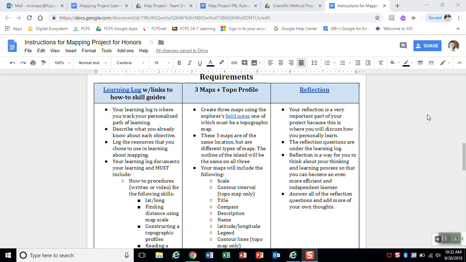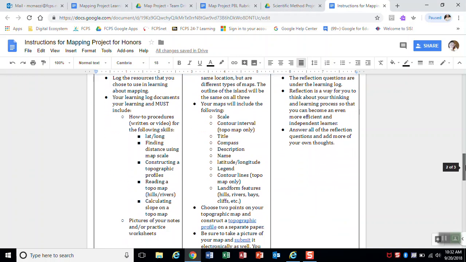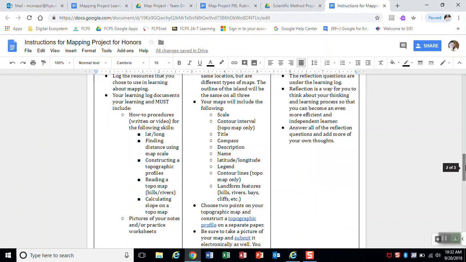What's a little bit different this time is that you're going to be creating how-to procedure guides. Those how-to guides could either be written steps of how to do the following things, or they could be in video form, where you're using Snagit on your laptop to show how you do each of the following things. You have to do a how-to guide for each of these 5 skills.